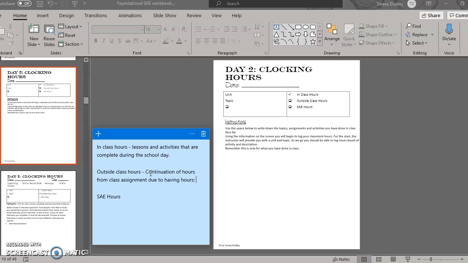Or it's going to be SAE hours. So if you have students working on a project, they're in Principles of Ag, they're making a poster about byproducts from beef cattle, and they don't finish, and you let them take it home, you could give them outside class hours for that.